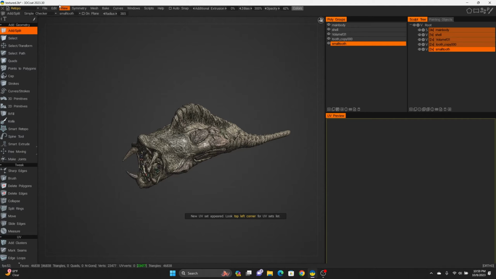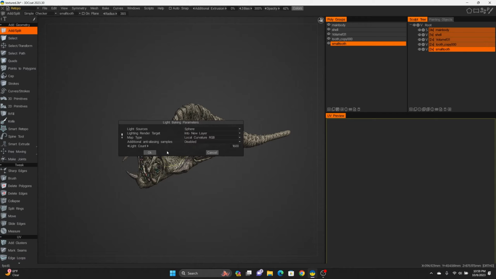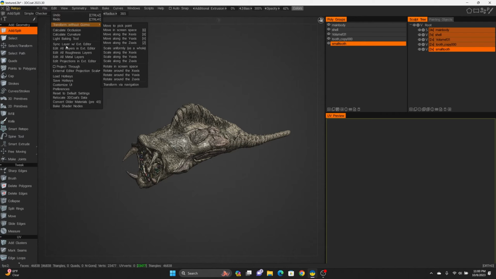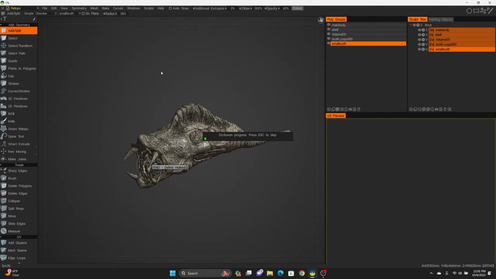Alright, so this is our retopo room. Then I'm gonna hit edit. We're gonna do calculate curvature, leave everything by default, it should be good, and hit OK. Once that's done, I'm gonna go to edit again, and this time we're gonna hit calculate occlusion and leave everything by default and hit OK as well.